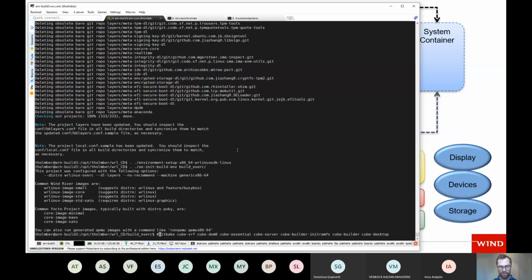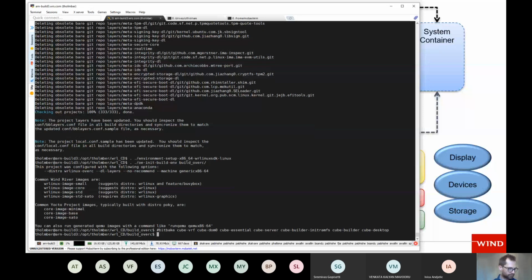I will not run this now, but you see, I'm building a cube VRF, a cube DOM0, cube essential, cube server, cube builder, etc. In my example, I'm using cube server. That's a non-graphical environment. I could build a cube desktop if I wanted some graphical, with a nice, you can use Emacs or whatever. But I'm not using that right now.